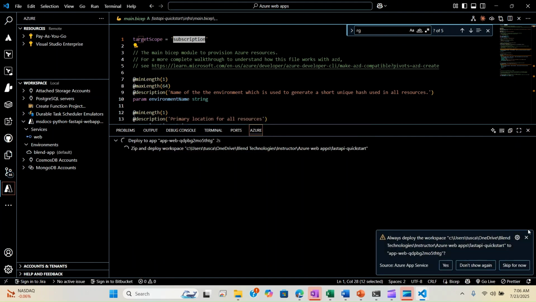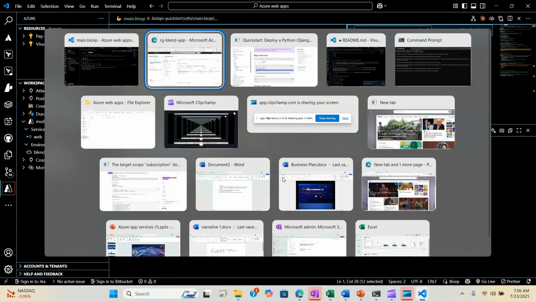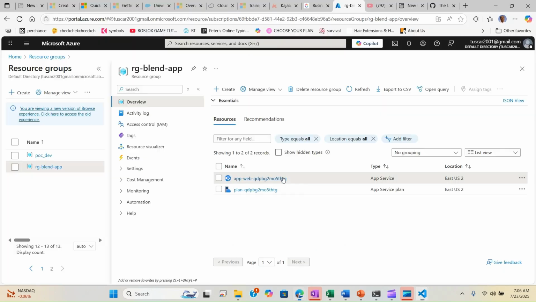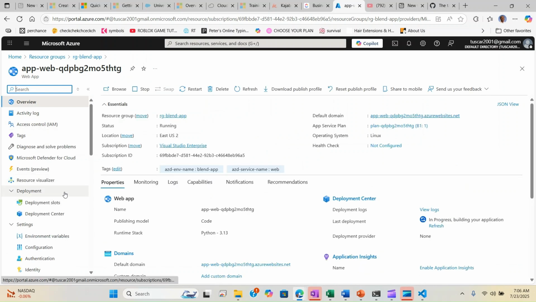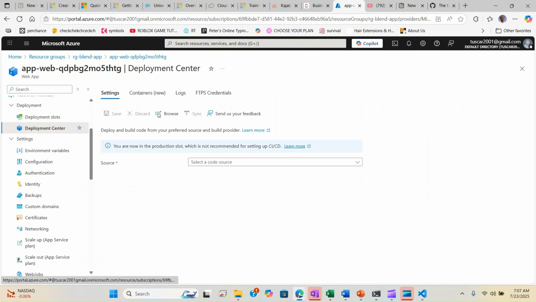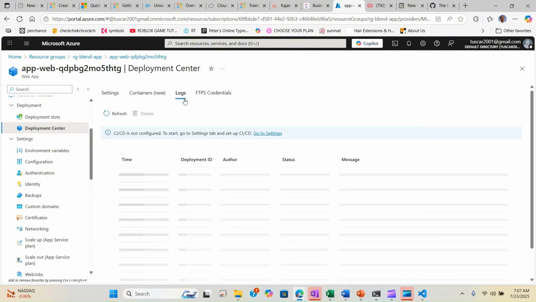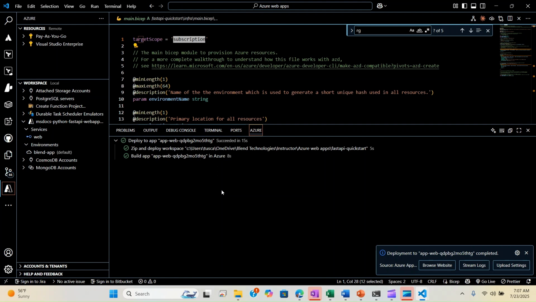And there you go. The deployment has started. So while this is deploying, I will monitor closely, and I will go to the app itself and go to the deployment center. From the deployment center, I will monitor the log. So something should be coming up very soon. I can monitor those two windows.